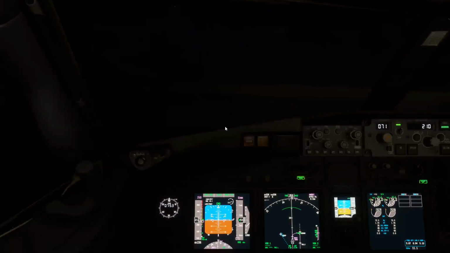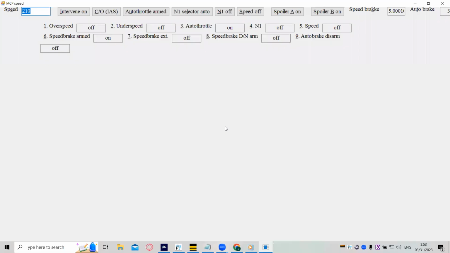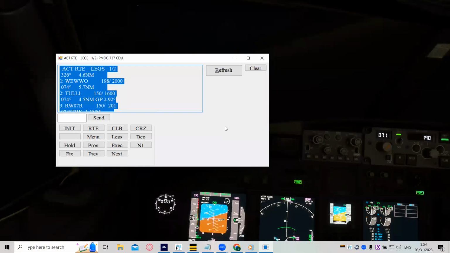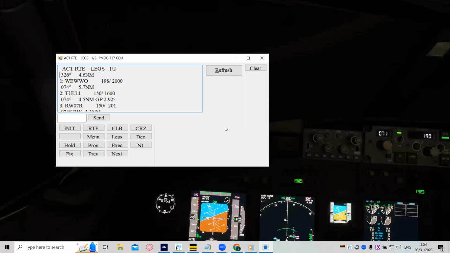MCP speed indicate selection removed. 5,000 feet. CDU number clear. 190. 4892 PDS. Edit only multi. Act RTE legs 1 slash 326 degrees 4.6 nm.